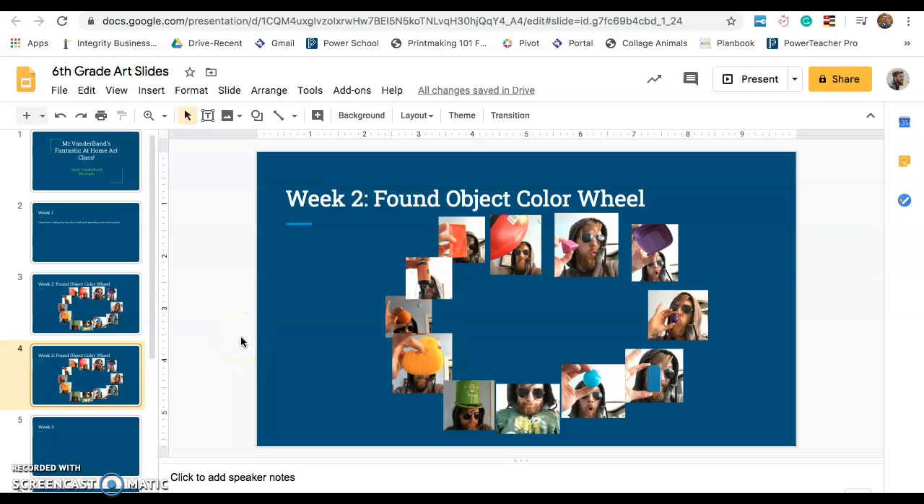Welcome back. This is part two of the Found Object Color Wheel project that we are doing for week two. So first part was assembling your color wheel, finding your stuff. So 12 steps. So all of the colors are referenced in the reference images on Google Classroom and the previous video that we watched on Monday. So that is all there. And then now we're moving on to part two.